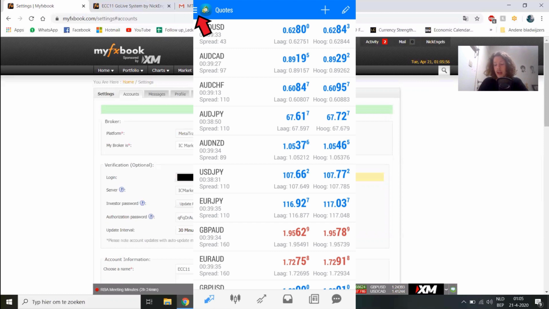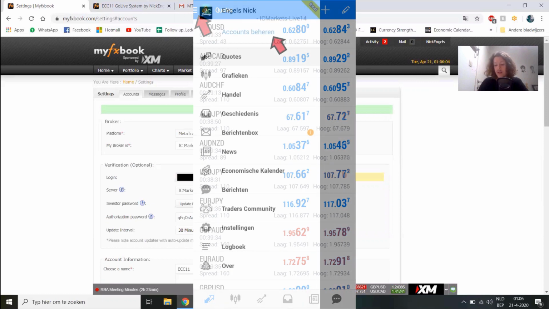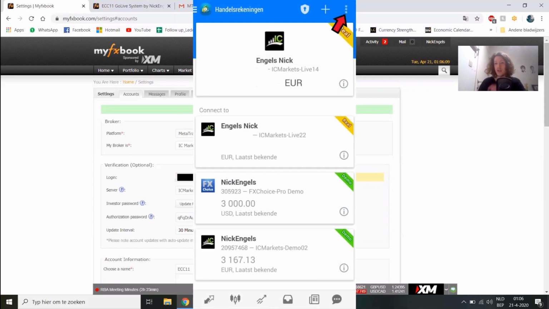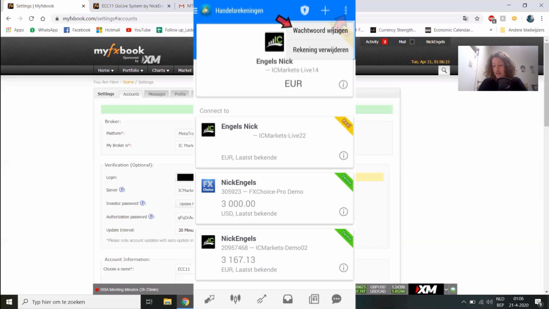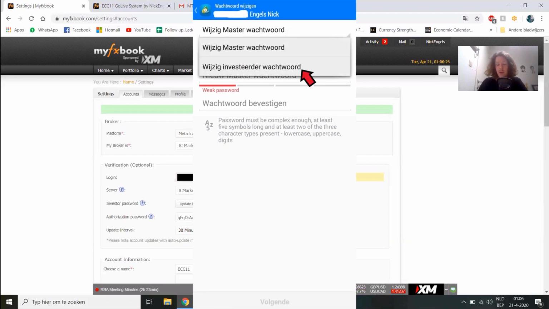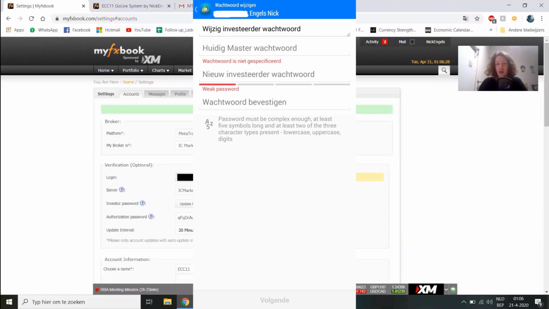So you are logged in and then you will just go to settings first, then you will select your account and then you will select the 3 dots up on the right and then you will select change your password. After that, we will select change investor password and it will ask you to give in your master password. This will be asked just to verify you are the one that wants to change your investor password.